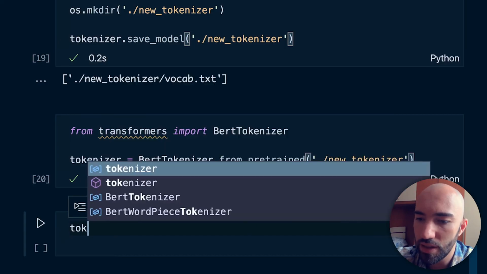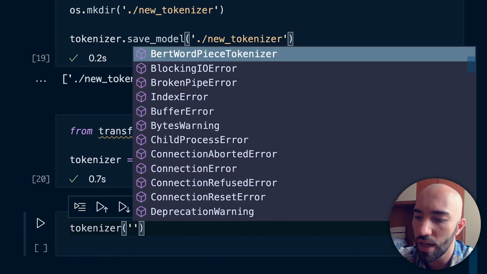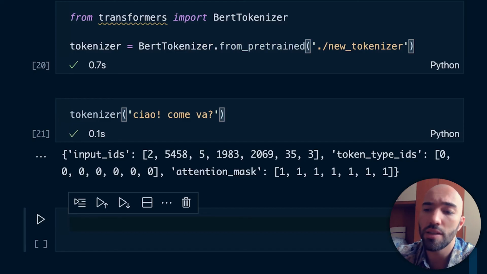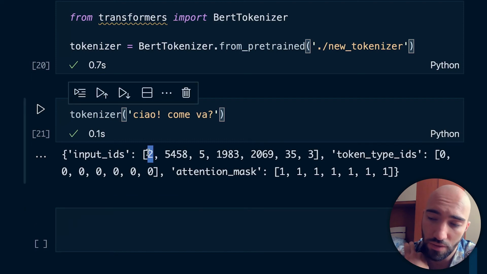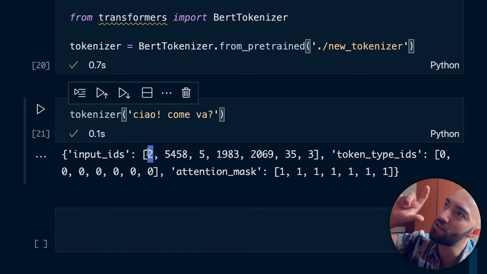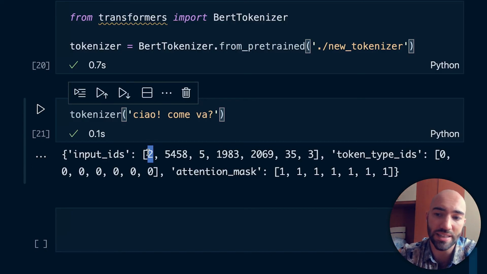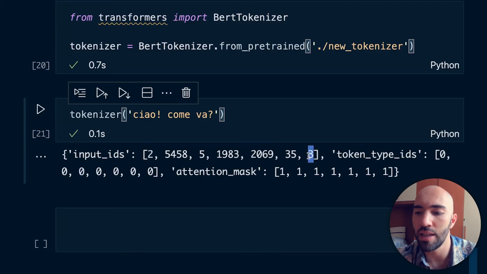Okay, so first I want to say tokenizer, and I'm going to tokenize "ciao, come va". And this is just, hi, how are you? And we see that we get these tokens here. So we have number 2 here, which you probably don't remember, but in our text file at the top, we had our special tokens. Row number 2, we had the CLS token, the classifier token, which we always put at the start of a sequence. And then at the end, we also have this 3, which is the separator token.